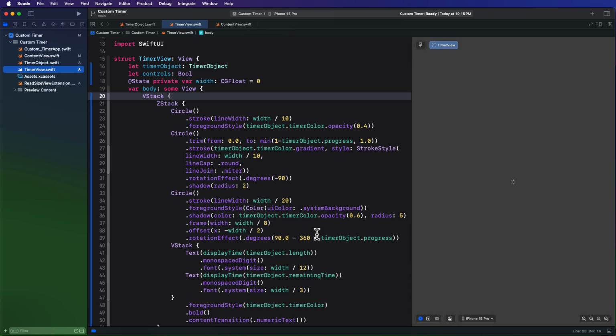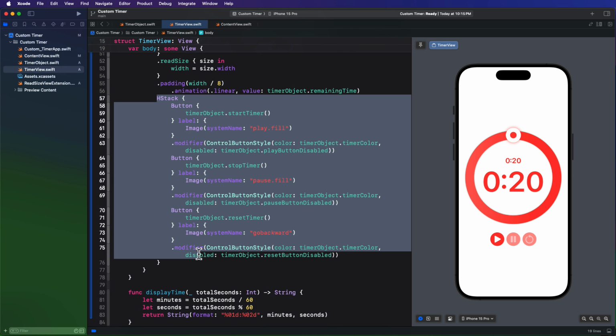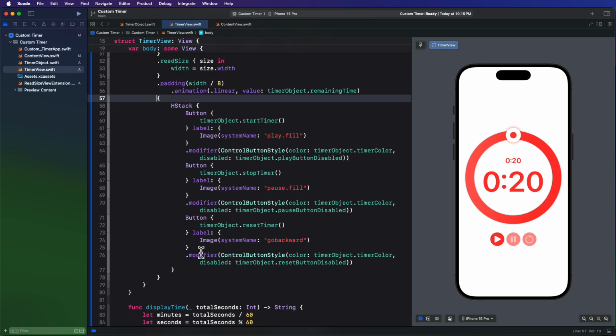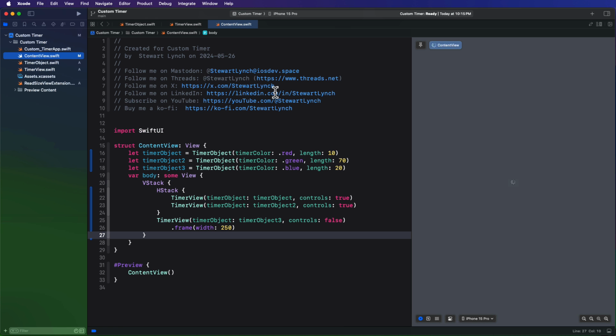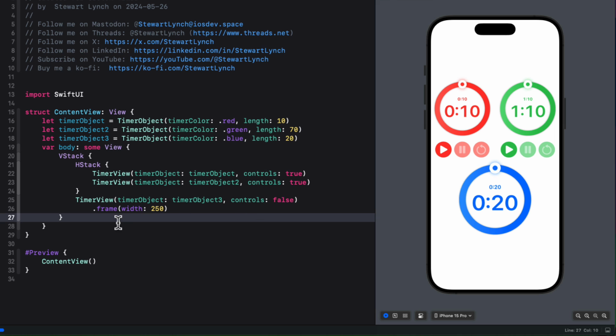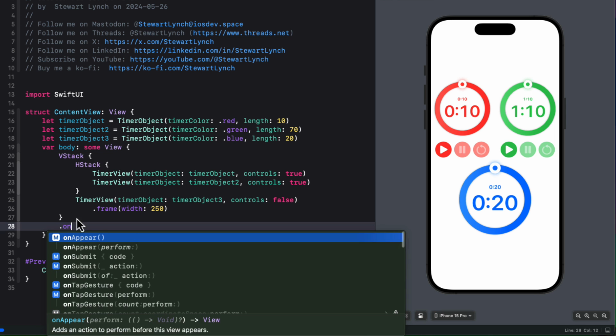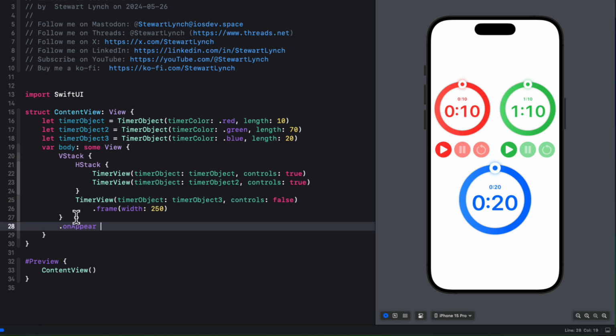So one more time back in TimerView, I'll enclose the H stack in an if clause that checks to see if the controls is true, in which case then it'll display them, otherwise it won't. So if I return now, we see that's better, no controls. So it's this third view that I want to control programmatically. And I want to start it about 5 seconds after the view appears.